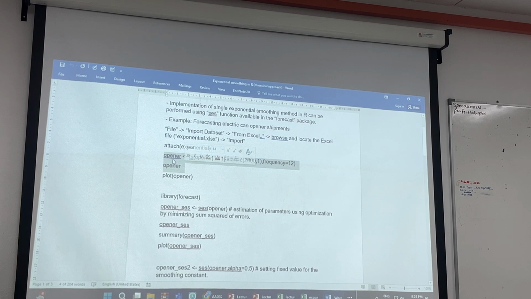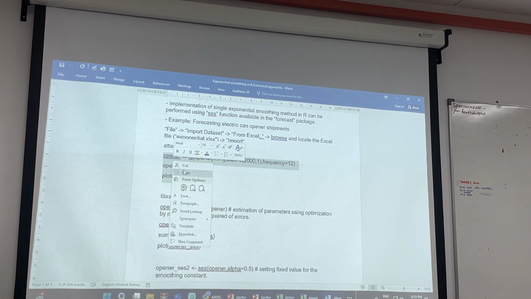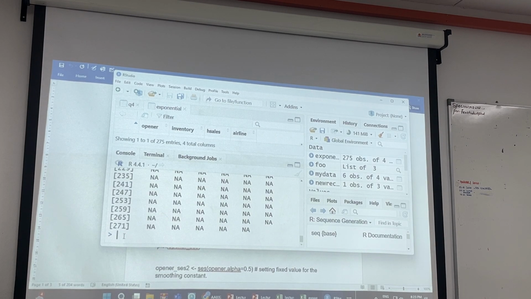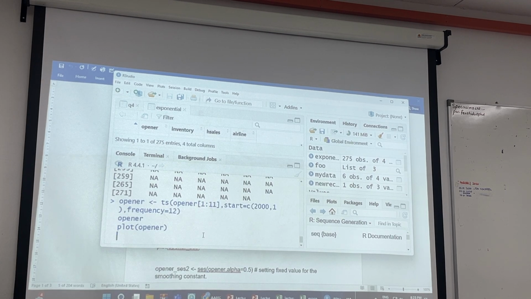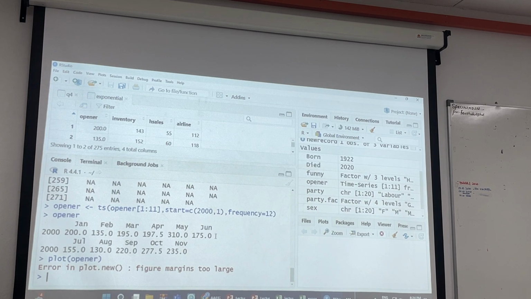Then you type the name of this series in order to see the values, and then produce the graph. You can type this one by one, but again I want to save time. I just copy and run the three together at the same time. But later you can do it one by one. So we convert into time series data, and then we type the name and then produce the graph. Press enter. Too big. Okay. So this one is time series data.